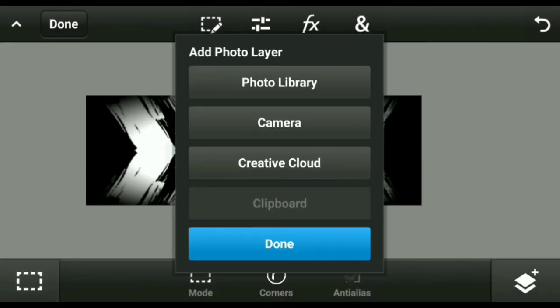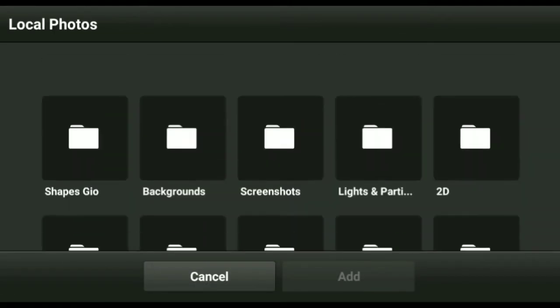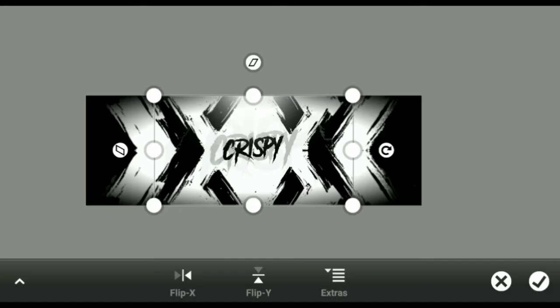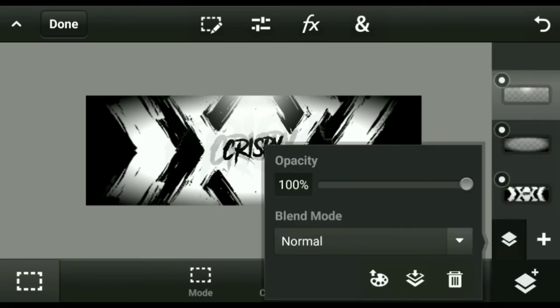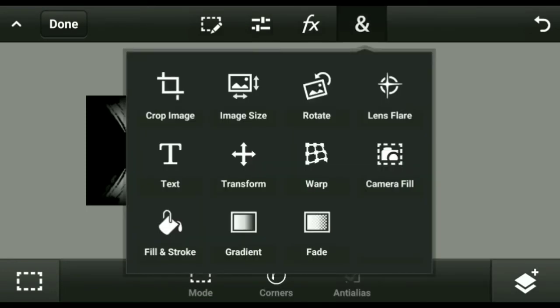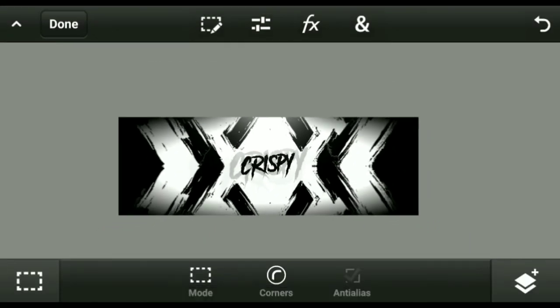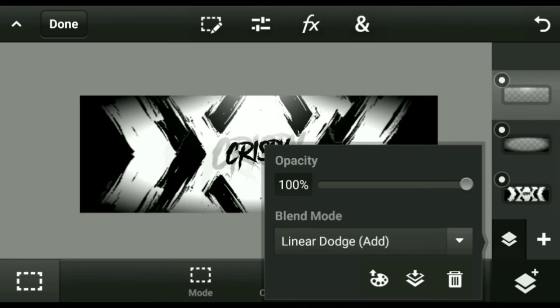Then go to your open layer. I will leave a link to this light leak, and then put that down. Press linear dodge. Keep it open like that. Transform this to where it'll look nice. There it is. So then I'll do it fully.